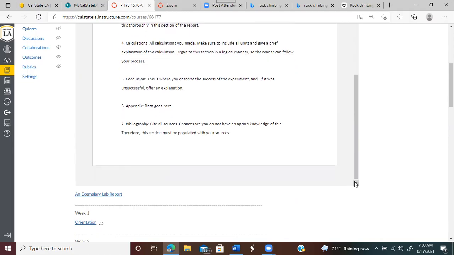Your conclusion should be about a paragraph. It should describe the success of your experiment. And if it was unsuccessful, you will need to offer an explanation. For example, we had too much friction, and this is why our value was smaller than the predicted value, or operator error, whatever the case may be. Usually, when we're doing these online and I give you the data, it should be pretty good, so you won't have a huge error. If you do, then you should revisit your calculations.